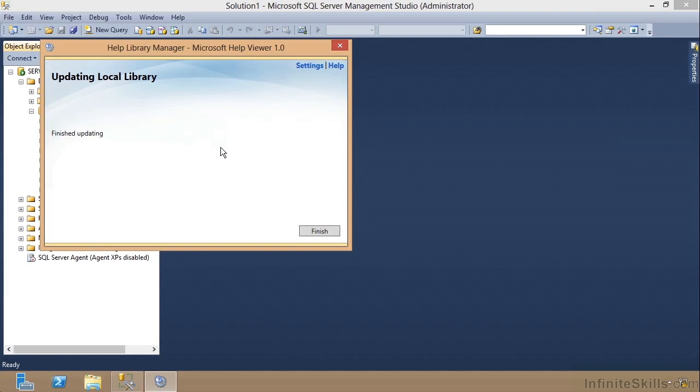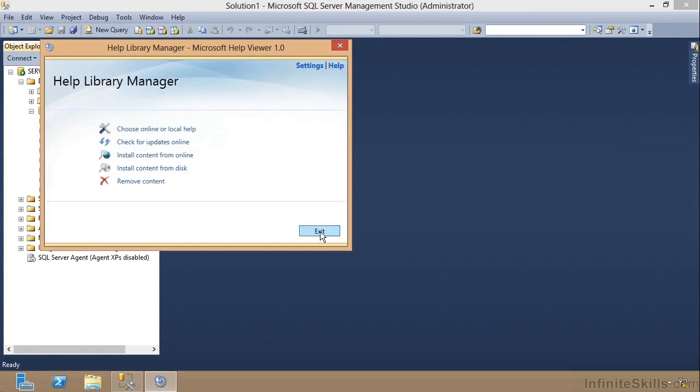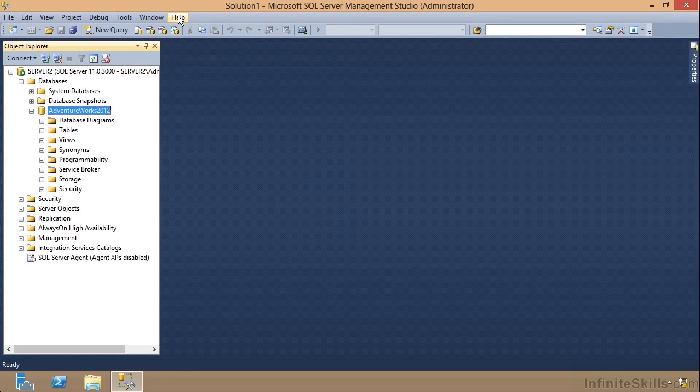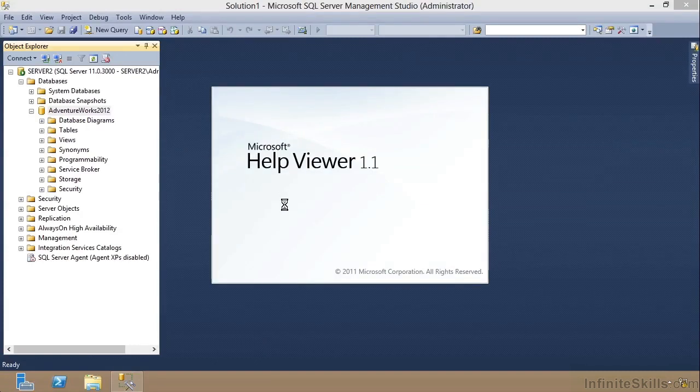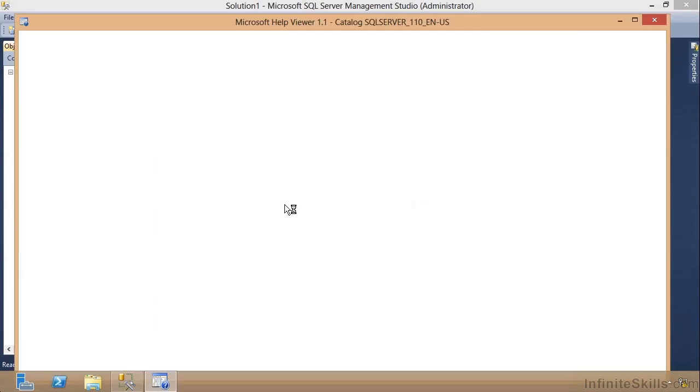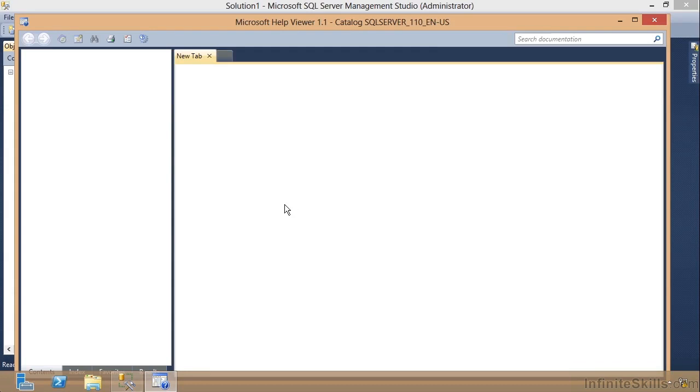And so notice it is now completed doing all of its magic. It says it has finished updating. And so we'll click Finish here. And notice I'll click Exit. Now I can go to Help, go to View Help. And this time it should open up. And with just a little luck, I will see SQL Books Online up there in my Help viewer now. It'll take this just a minute to gyrate and get everybody kind of awakened.